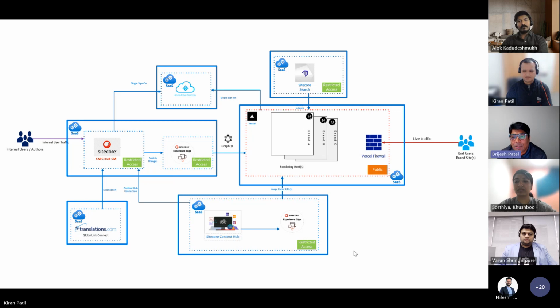We were thinking of starting a new project on XM Cloud where the client is on XP. They have 200 plus websites on XP and they wanted to migrate to XM Cloud. So with our accelerate and the discovery phase, this is what we came up with: let's do an architecture diagram and bring this to a real world implementation.